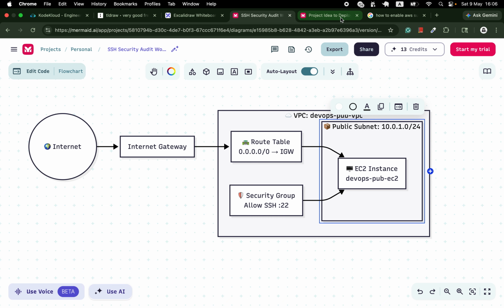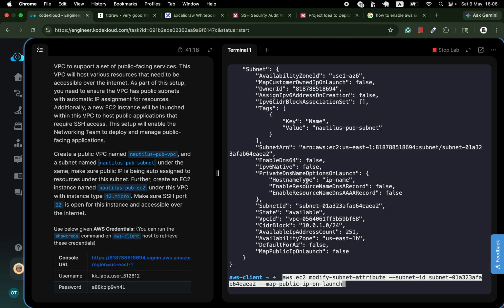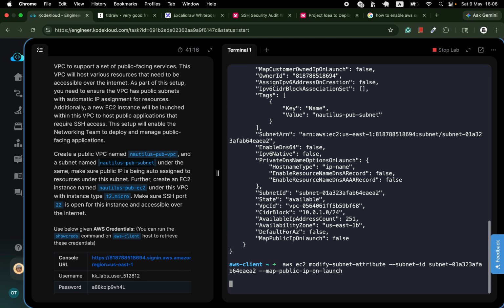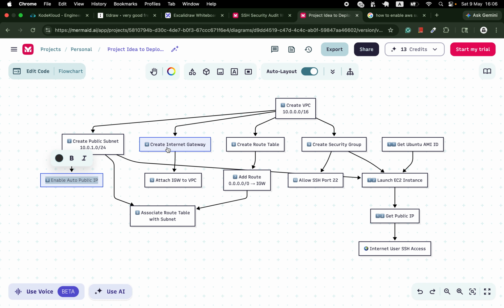Where is the diagram? Because we had to make this subnet a public subnet. That's why I run this command. So now we run this command. Okay, so we successfully did it. So now we keep going for step 4.